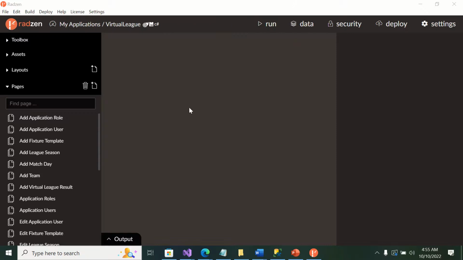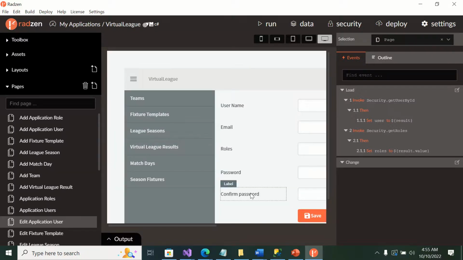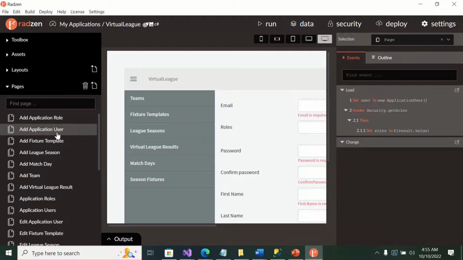So now I'm back to Radzen and I'm going to double click on the edit application user page to open it. Okay, this is how it looks now. And all I'm going to do now is click on add application user.